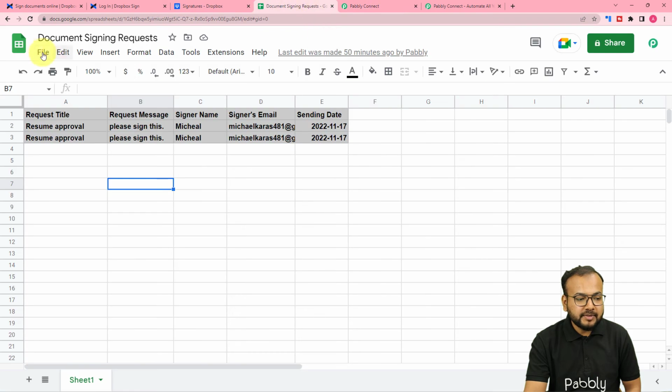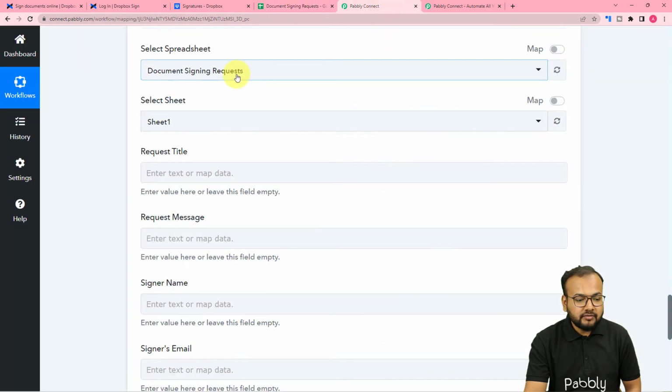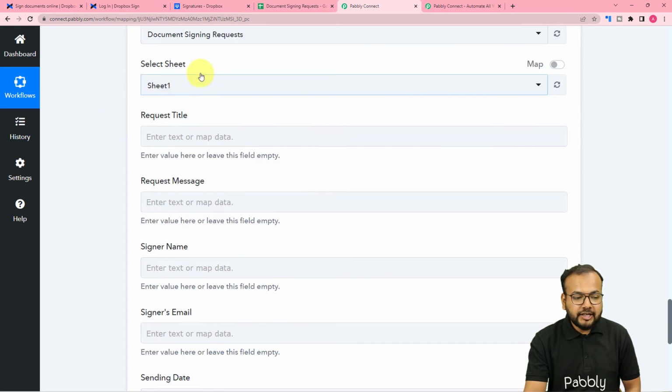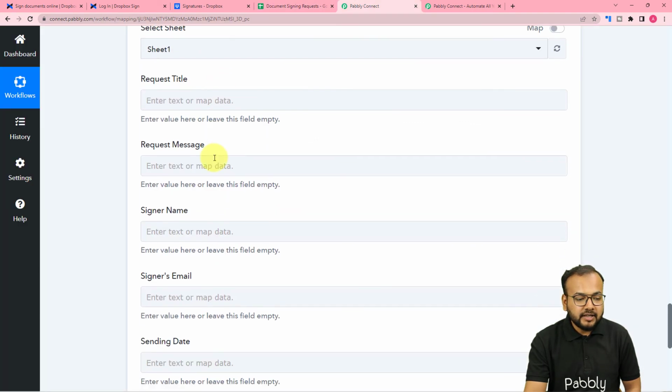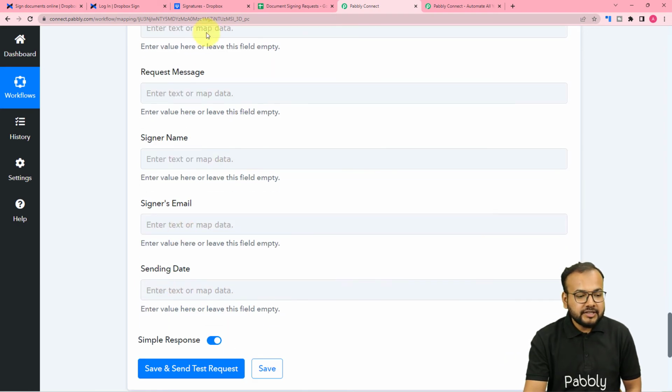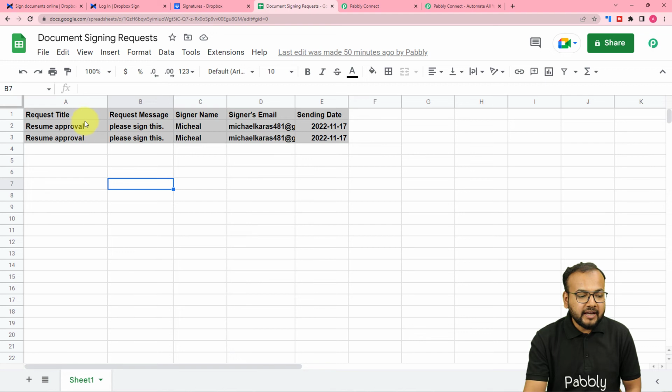All right, so we are connected, and here it is asking for the document's name, spreadsheet's name. So the name of my spreadsheet is this, document signing requests. So it will show up here in the drop down. From here you have to select it. The sheet name will be automatically selected because I only have one sheet here named as sheet 1. Okay, so it got selected. Now it is asking for the title, message, name, email, date. So these are all the headers of the columns I have, you can see.